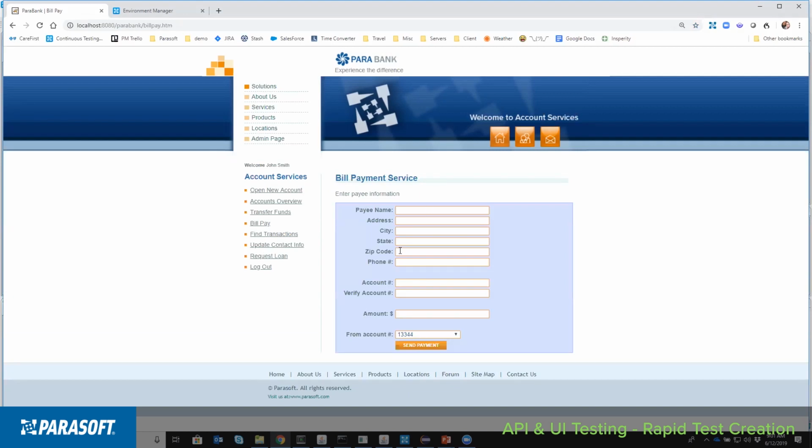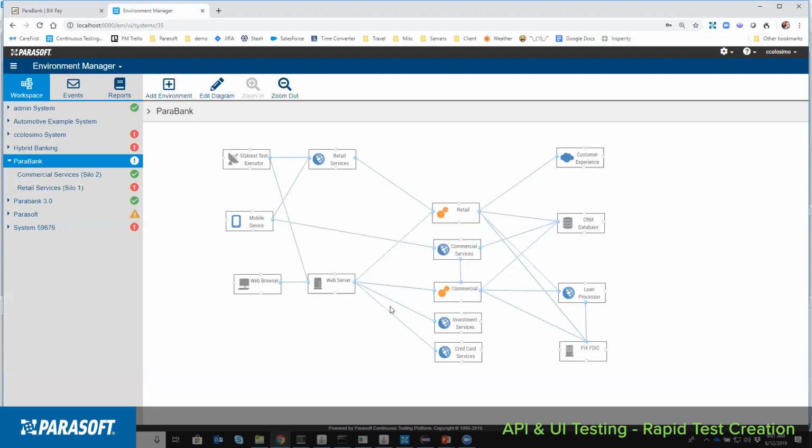Now this application itself, if I can just jump into my environment diagram here, is made up of a series of front-end interfaces, a browser, some mobile device APIs, as well as some services. These services are undergoing change right now. I have some back-end services too. I need to test all of this, and I need to be able to rapidly get started.